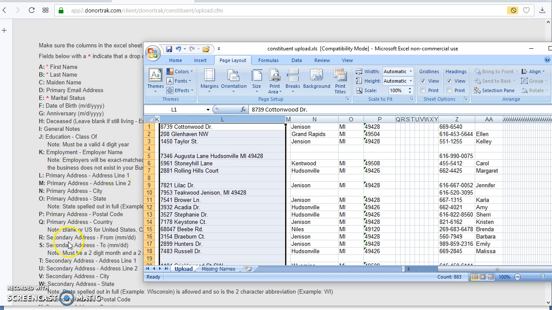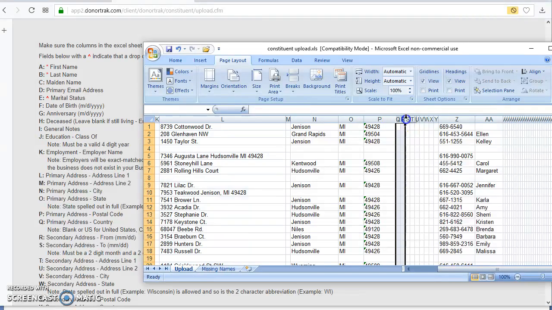That's typically going to be for a seasonal address, because notice for the secondary address you have a from and a to. So it might be from 03/15, which would be March 15, until 10/15, which would be October 15. They'll be at that address instead. But that is not required. Notice I don't have secondary addresses, so I left that all off.